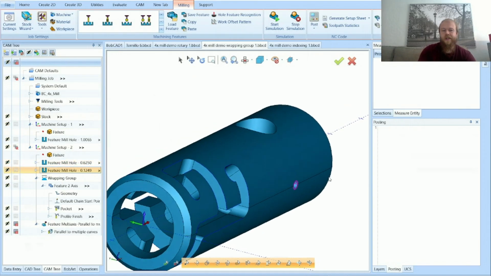Now you can see it'd be really easy to do a drilling operation here with my z-axis pointed in that direction. It's also very easy to do a drilling operation 90 degrees or anywhere else around rotary without having to do an index. So we'll take a look at that first.